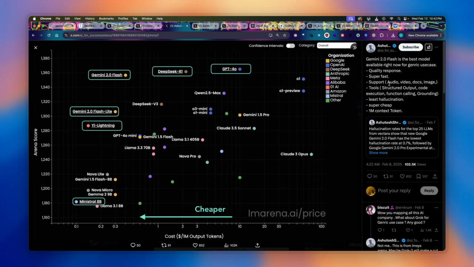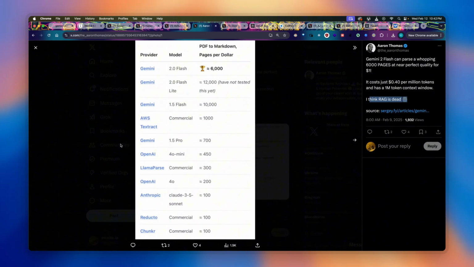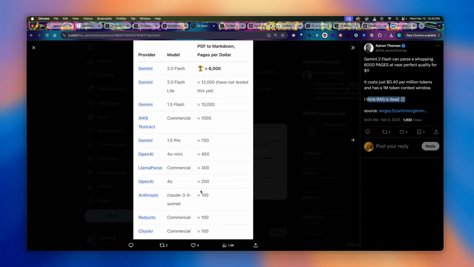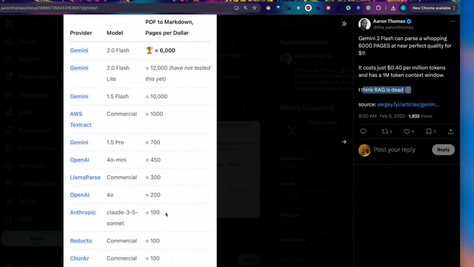One of the advantages of this model is that it's good in response, but it also handles audio, docs, and images. Not to mention it can also do tools, function calling, and execution, all within a 1 million context window. It's able to take in, for example, a PDF, and we can analyze 6,000 pages. If we had to use OpenAI or even Sonnet, you're looking at a maximum of 200 pages for $1. And with Claude, it's even less, about 100 pages, so almost 10 cents a page to analyze.